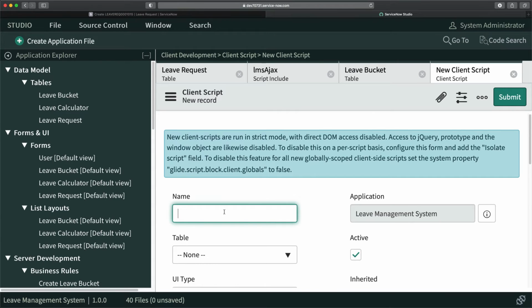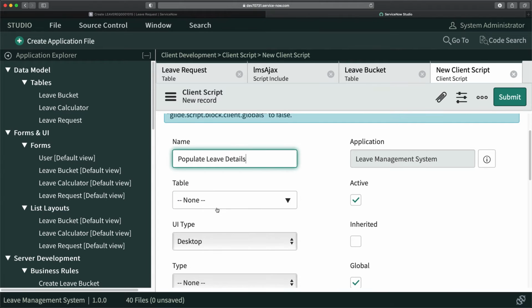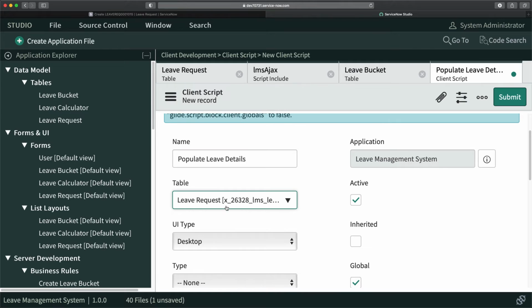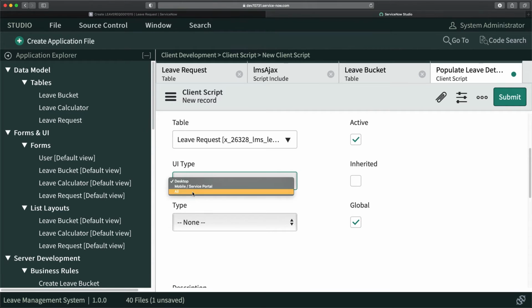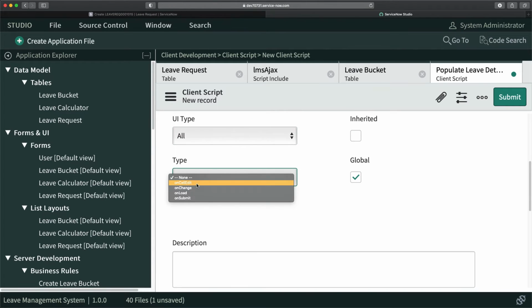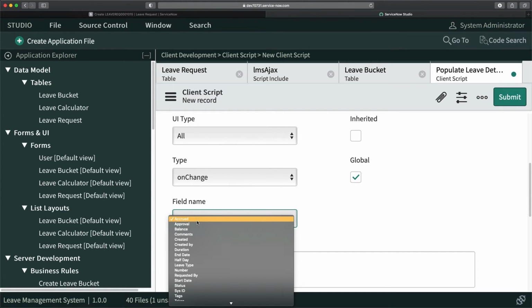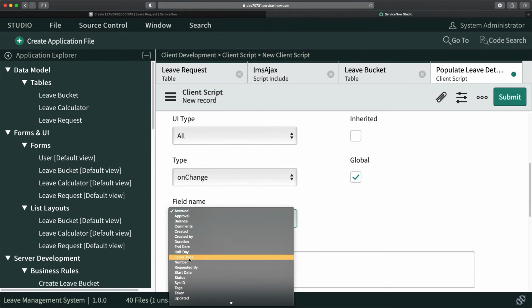So I will provide a name over here. So let's say maybe I will provide populate leave details, and I will select the table as leave request. I can just put it as like all. Now here type, I will select on change. Whenever type will be selected, that's how it will automatically pull the data as per the type selected. So here I will select type, leave type basically.